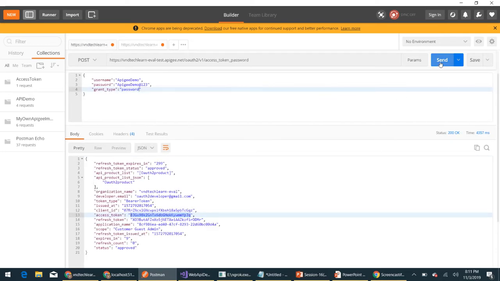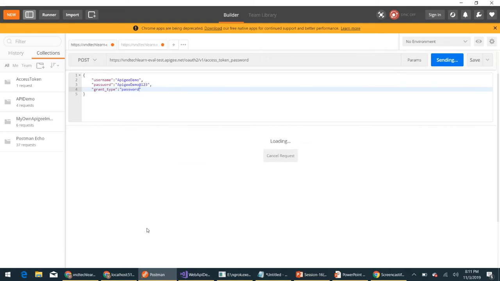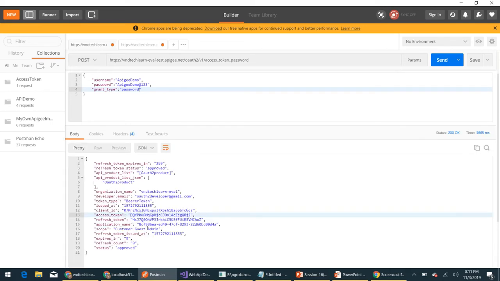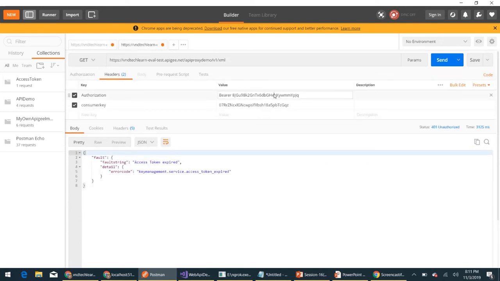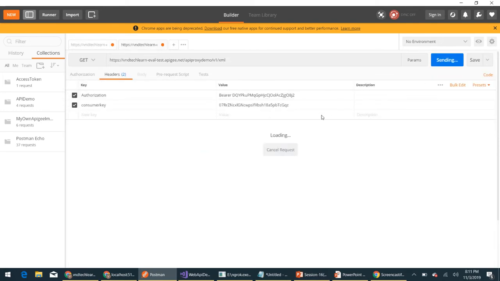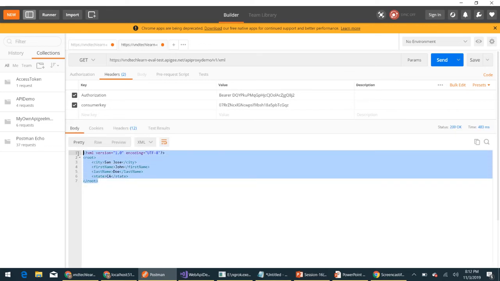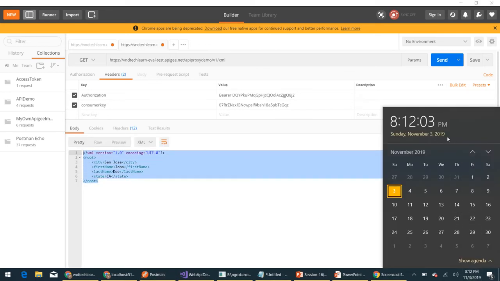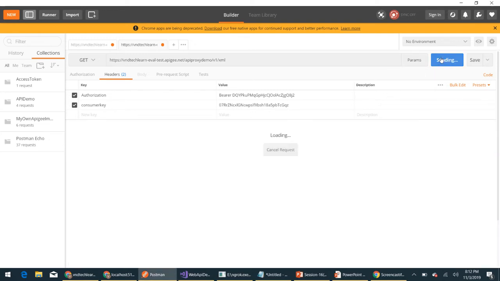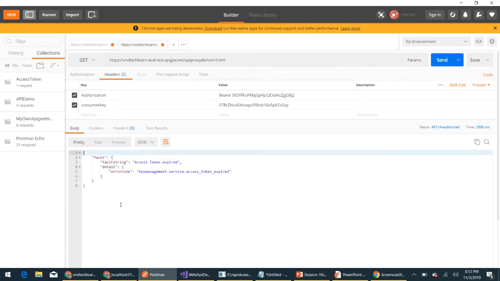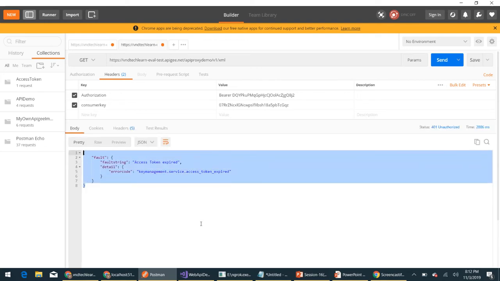So let's create a new one and try to access that endpoint and see whether we are able to access it. Let's copy this, give the value and give the request. Here we go. We are able to get it. Let's try to access it after 10 seconds and see whether we are able to access the endpoint. All right, now if we give the request, we won't be able to get the response. It will say access token expired. Here we go. It says access token expired.